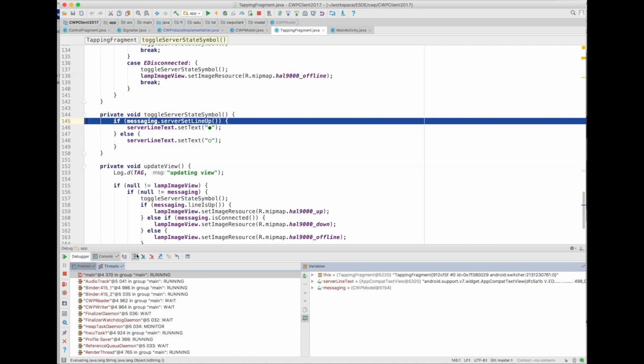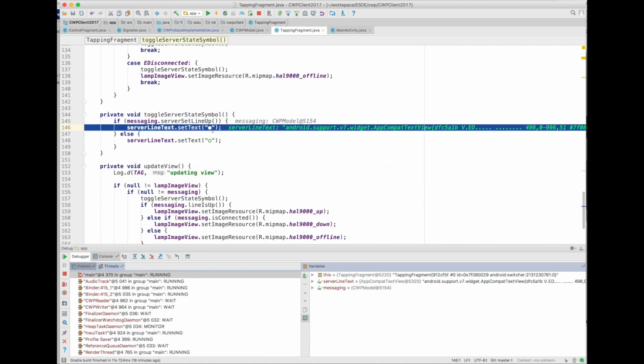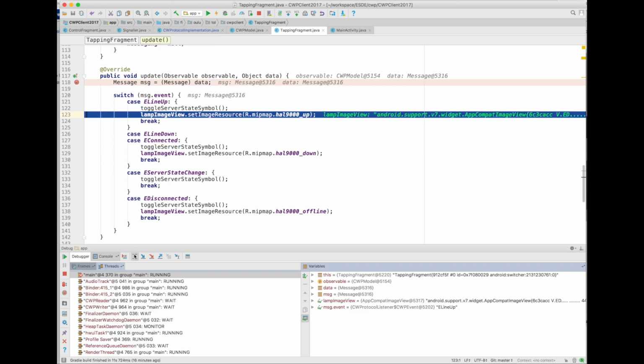and it was handled by the protocol. Okay, so now it can set this small symbol character on the screen to that one, indicating that the server line is up. Okay, and then we also change the lamp image view to line up, because the state of the line is now up. It doesn't matter if the line is up because of the user or the server setting the line up. It is up, so then we need to change the state of the lamp to up. Okay, so now we can again resume the program.